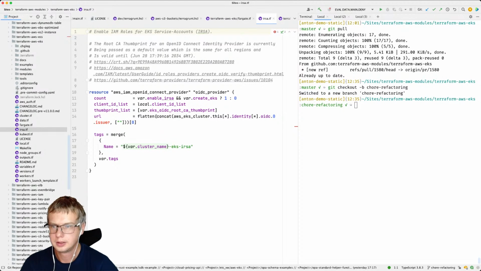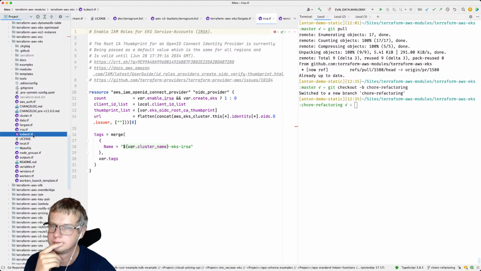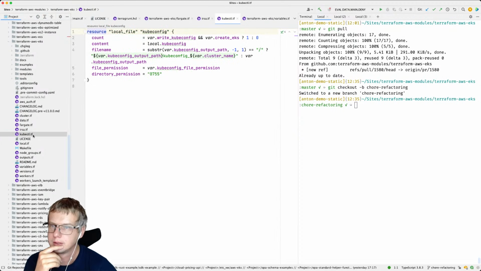Okay, if we look into this one, that's again the IAM OpenID Connect Provider resource. Okay, here we have kubectl local file. Well, this one I have fewer questions about.